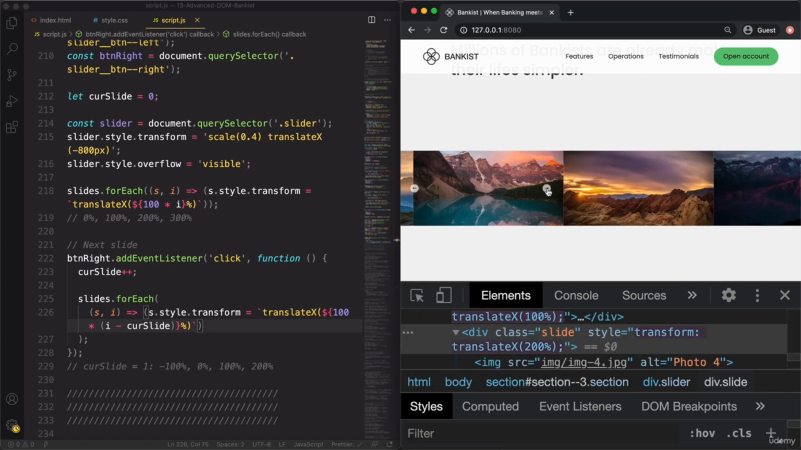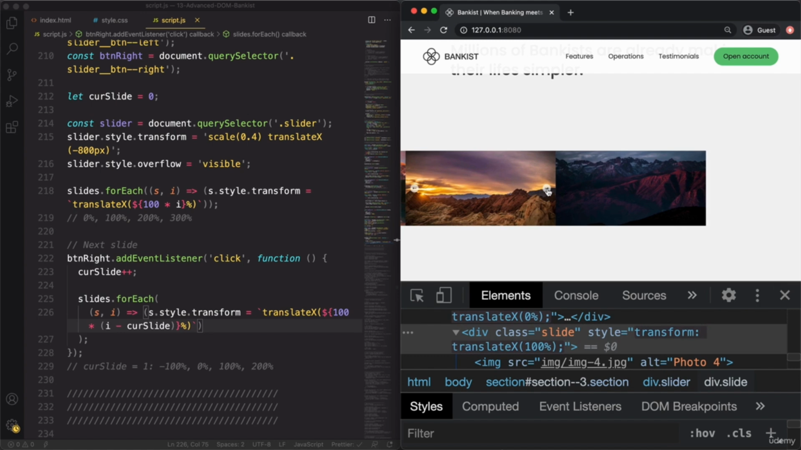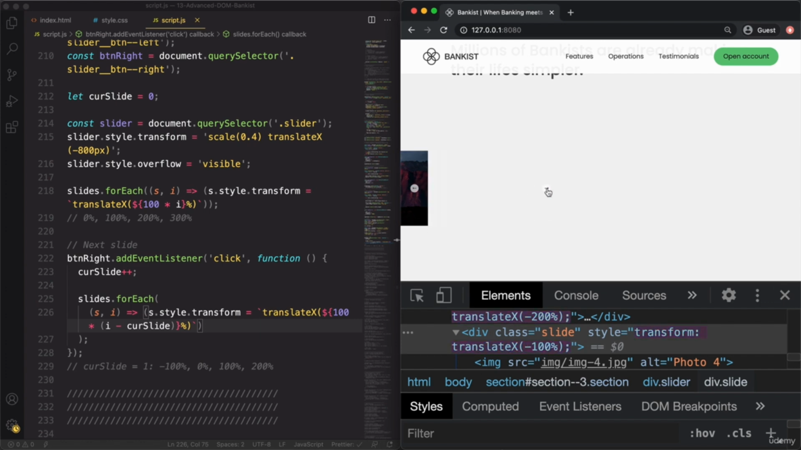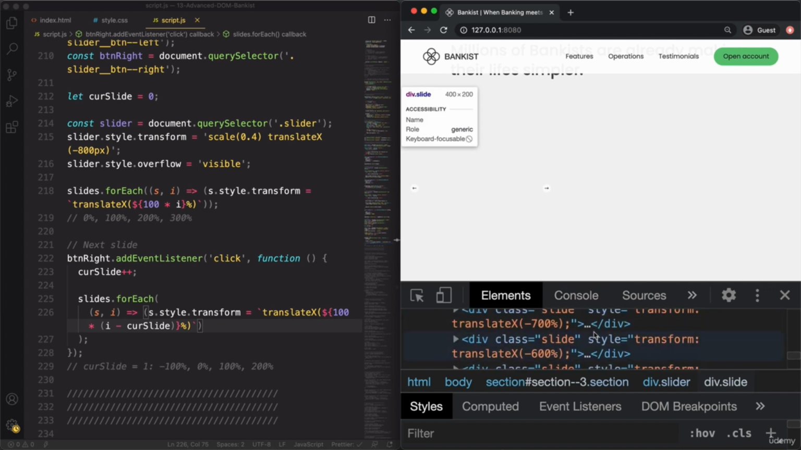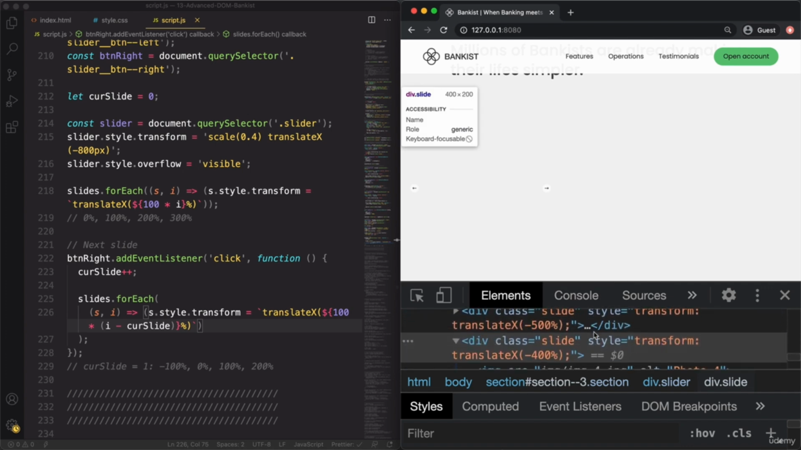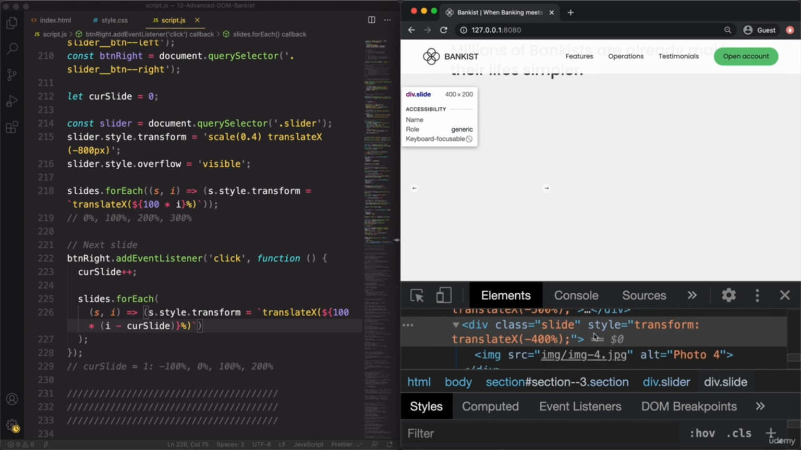Let's see. And yeah, it is already moving. So the first part is already doing its job, but now we are kind of at the last slide here. So let's see what happens next. So it actually keeps going. So the number of slides keeps increasing, and so of course these values here also keep increasing because, well, JavaScript doesn't know that we are working a slider, and so of course it doesn't stop. We need to tell it to stop. So how can we do that?